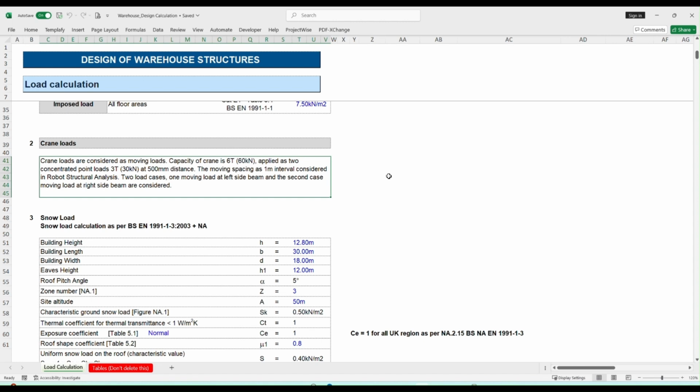We are going to have concentrated loads of 3 ton or 30 kN on each wheel, at 500 mm distance from the center line of the axis. It means that both wheels have a 1 meter spacing, and the moving spacing we are also considering as a 1 meter interval. So this we are going to apply on the Robot structural model on the beams on the left and right side of the building. So let's see the model.